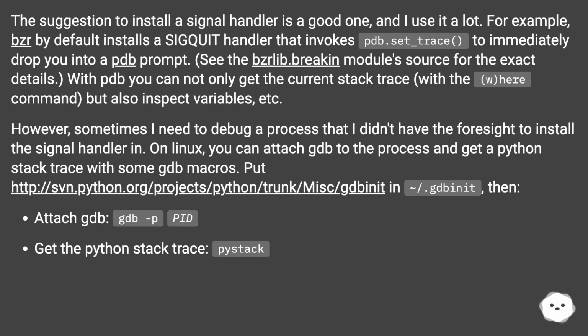With PDB you can not only get the current stack trace, with the where command, but also inspect variables, etc. However, sometimes I need to debug a process that I didn't have the foresight to install the signal handler in. On Linux, you can attach GDB to the process and get a Python stack trace with some GDB macros. Put this URL in ~/.gdbinit, then attach GDB, gdb -p PID. Get the Python stack trace, pystack.